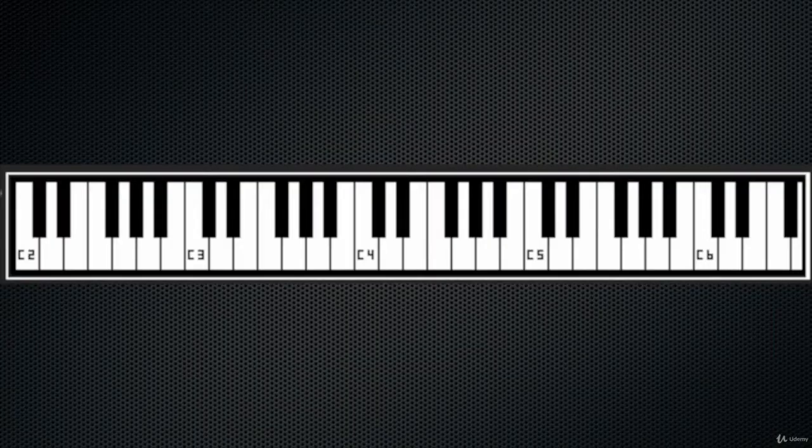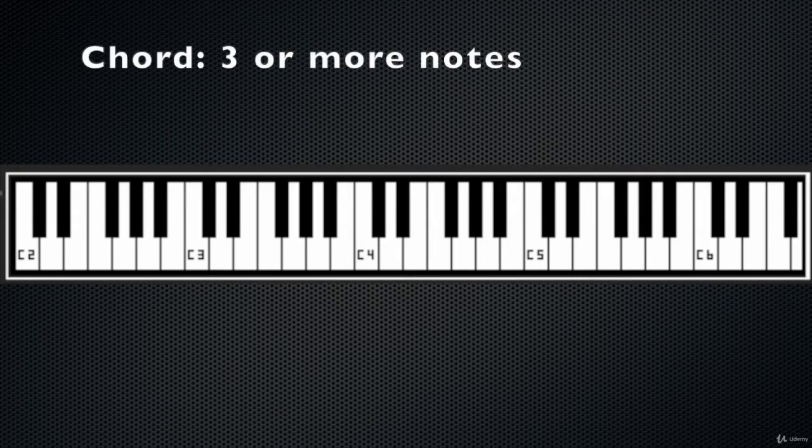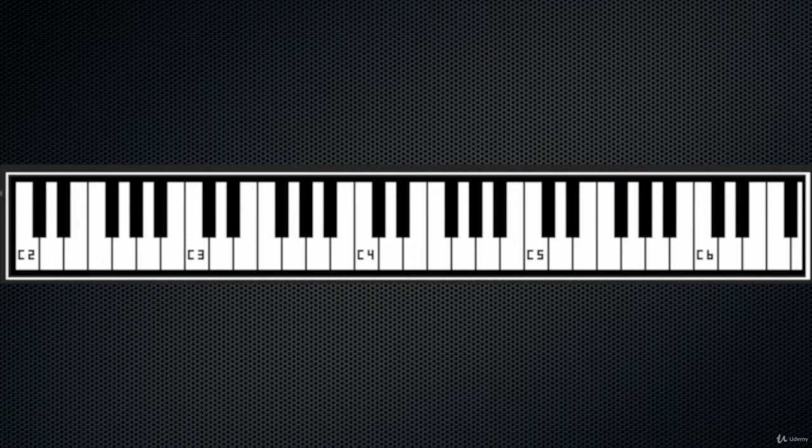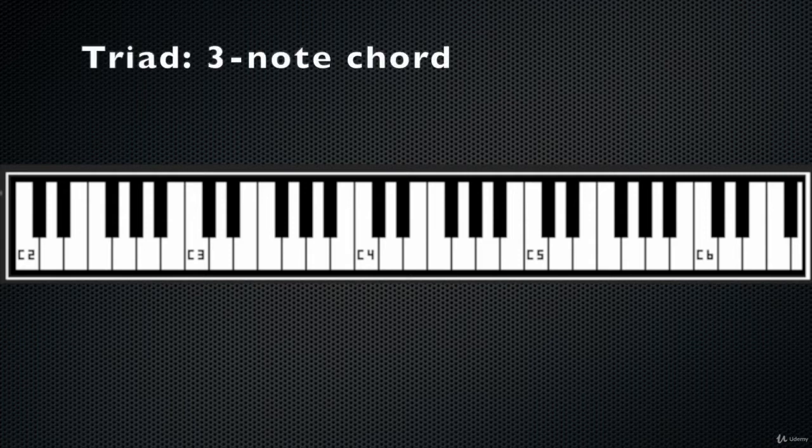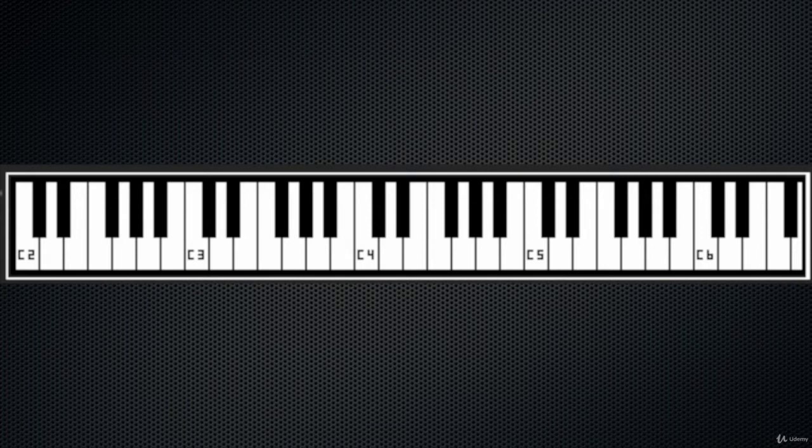Very well, now it's time to learn some chords. A chord is a combination of 3 or more notes. So let's get started with the most basic chord, the major chord. This kind of chord uses 3 notes, so they are also known as triads. And this is the major triad.